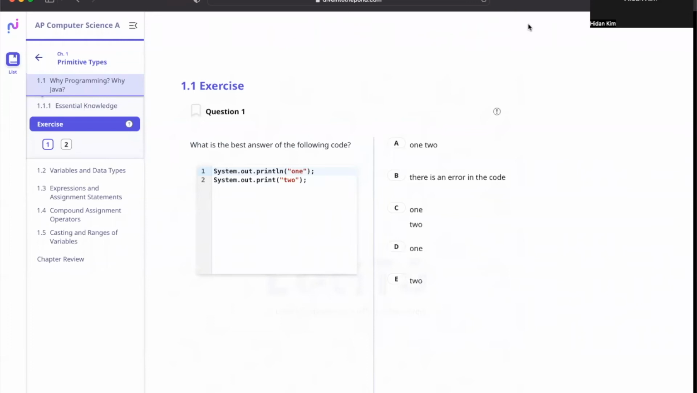Now, we will move on to the practice questions. Which is the best answer of the following code? Pause the video and try it out for yourself. System.out.println on line 1 prints out 1 with a line break, while System.out.print on the second line will print 2. Hence, the answer will be C.